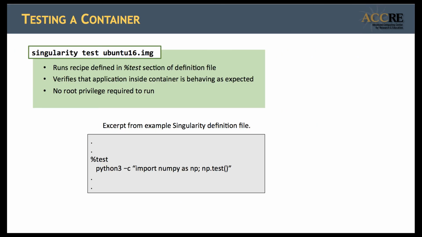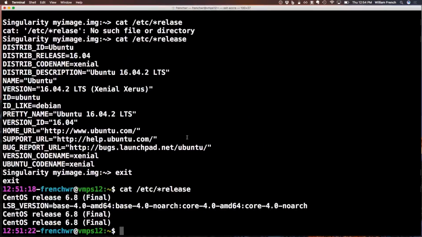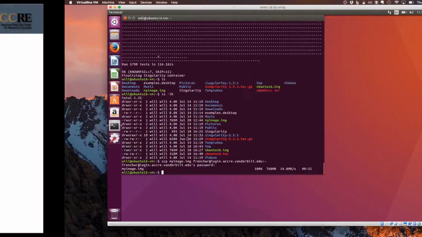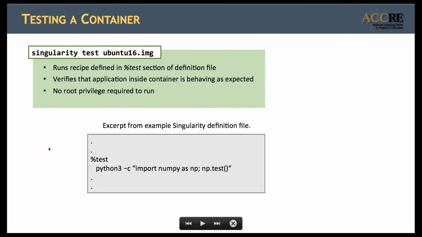You can test a container. Like I said, this happens by default during the bootstrap process. But if you want, you can also just do a Singularity test myimage.img, and it will run those unit tests again. You do not need root privilege to run this.